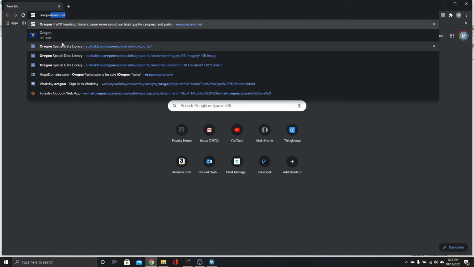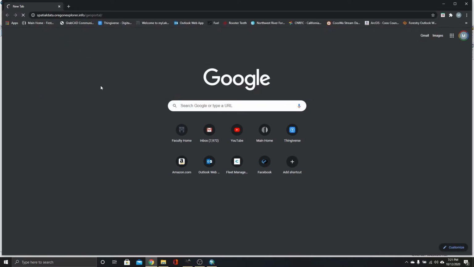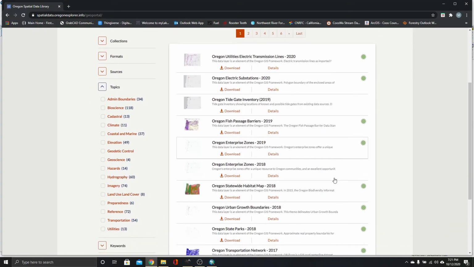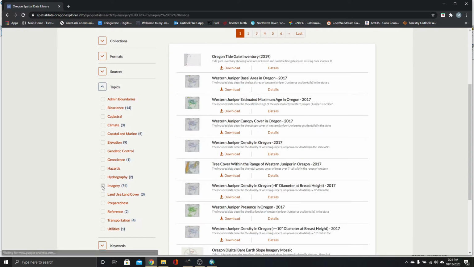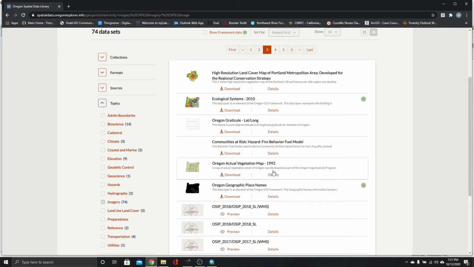And you can see that I've been loading this a lot. But if you go to Oregon Spatial Data Library, click on that. It will open up this page here. Now this is the collection of a whole bunch of spatial data for Oregon. So what we want to do is click on imagery, because that's what we're going for, satellite imagery. And then I know it's on page 3, so we're just going to skip ahead to page 3.